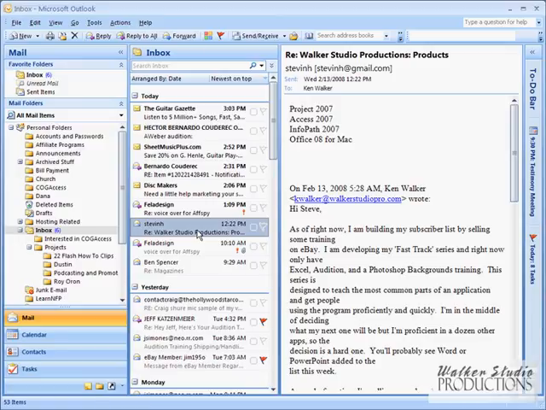One thing that I want to mention to you right now while I'm thinking about it is that you're looking at a live, real Outlook account. So this is what I use every single day. You're going to see my workflow. You're going to see the things that I'm actually doing.